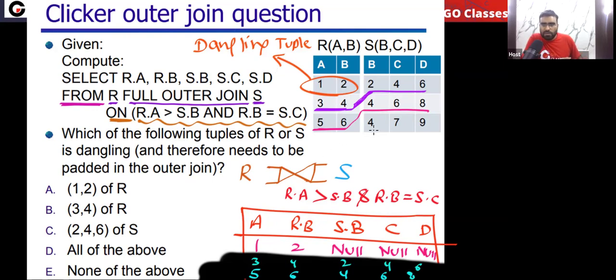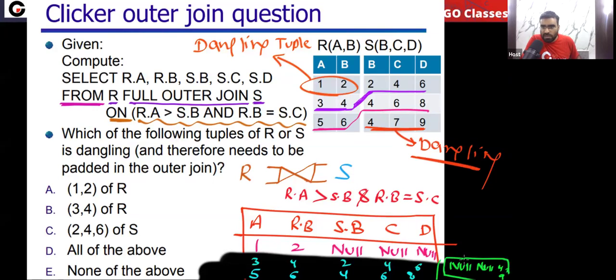Okay, so that's it. What about this one? This is dangling, yes or no? And remember, this is full outer join. So there will be one more tuple, that is null, null, 4, 7, 9. Okay, there will be one more tuple. Is this clear? So how many tuples will be there? Total four tuples in the output. We are projecting all the attributes, so four tuples in output.